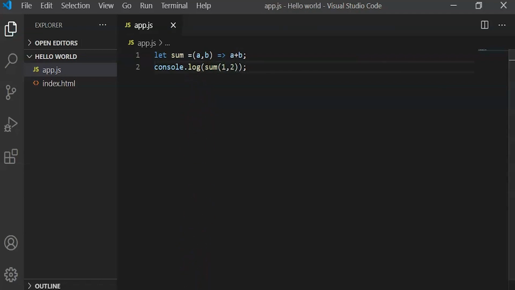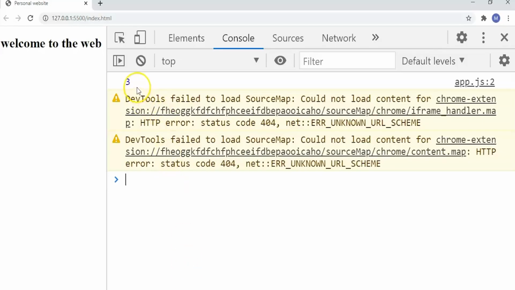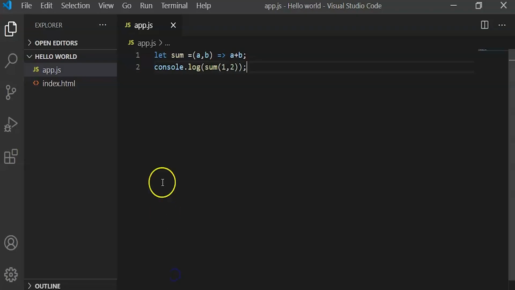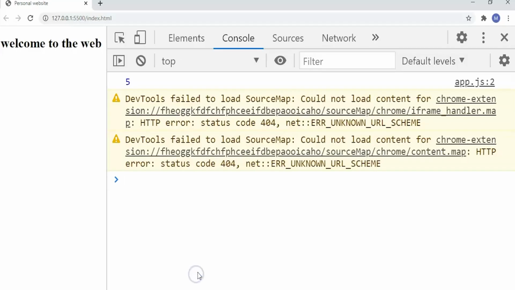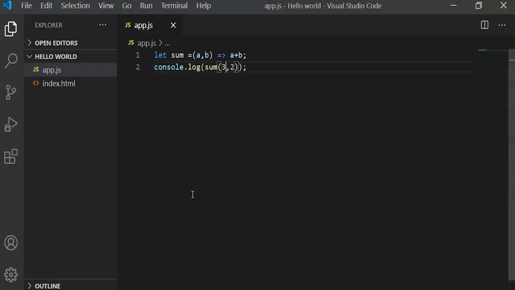Then we save this and check the console, and we'll find 3 rendered to the screen. There we go, 3. Now, if I go back and change 1 to 3 and then save the file, I will get 5 rendered to the screen. As you can see, a and b return a plus b means a function that accepts two arguments named a and b, and upon execution, it evaluates the expression a plus b and then returns us the result.